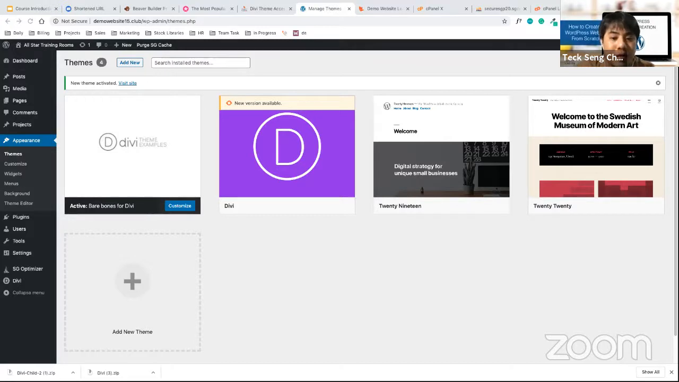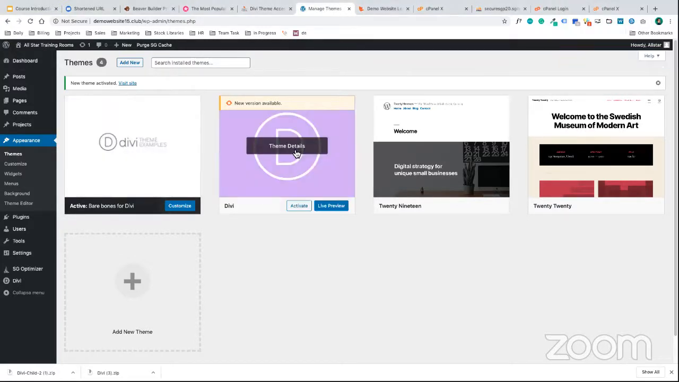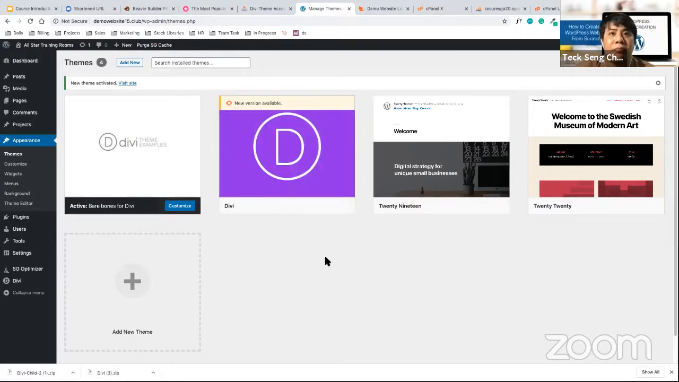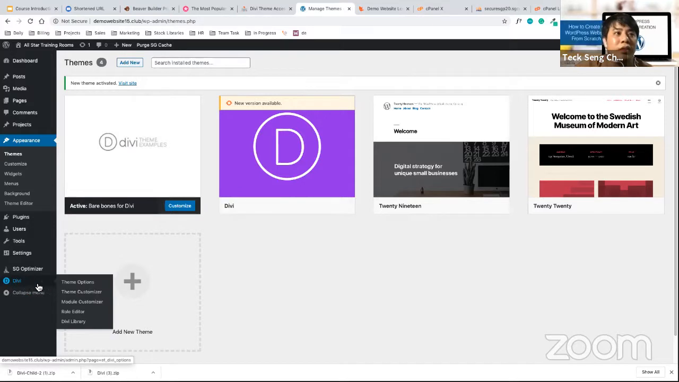Okay, so everyone okay already, right? Now the next thing I need you all to do is to update the theme, because right now the theme is installed already. But you can see that it says new version available. So how do you update the theme? On the left hand side you can see there's a DV option. So click on DV. Just click on the DV.